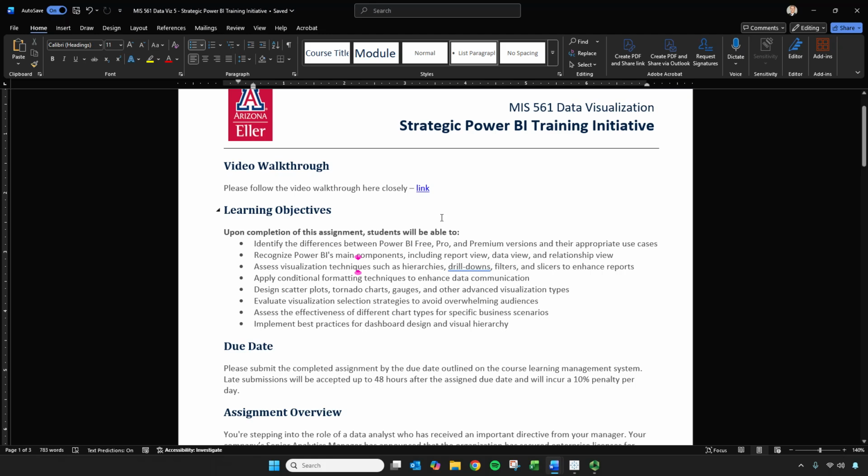And so you'll get some work with Power BI. You'll understand, hey, they have various versions, just like Tableau does. You'll get a sense of the main components, reviews, report building, data views, building various techniques using various hierarchies that they utilize, similar things that Tableau has. You'll design scatter plots, tornado charts, gauges, and a bunch of other advanced visualizations. And you'll also do some of the cosmetic things, so cleaning things up, renaming, making sure it is professional.